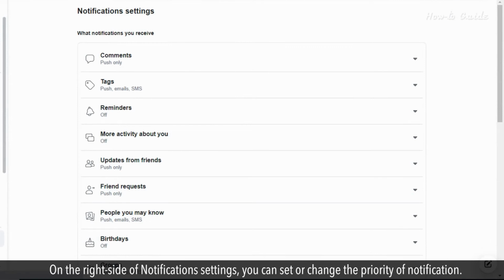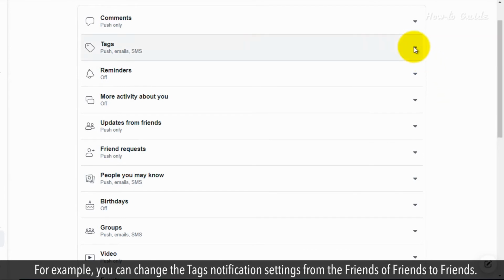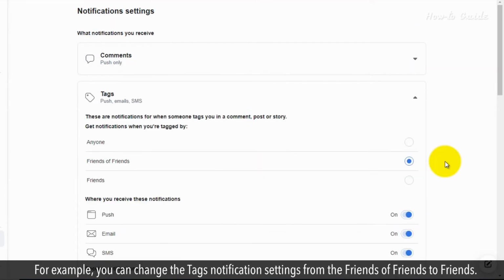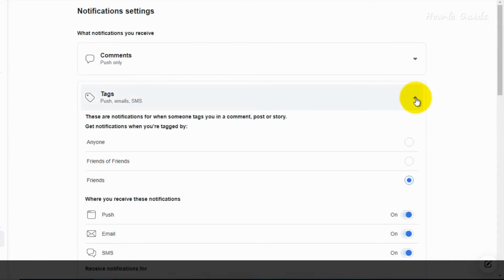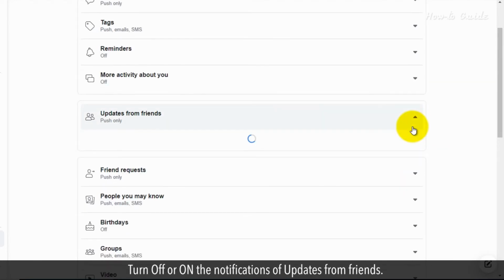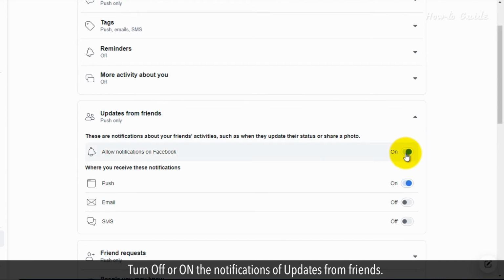On the right side of notification settings, you can set or change the priority of notification. For example, you can change the tags notification settings from the friends of friends to friends. Turn off or on the notifications of updates from friends.